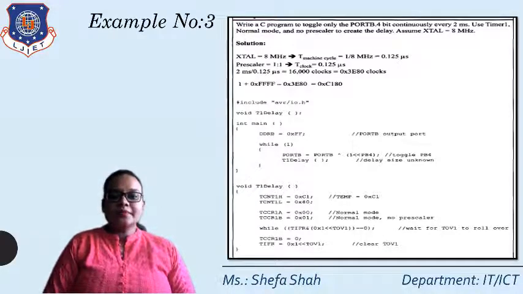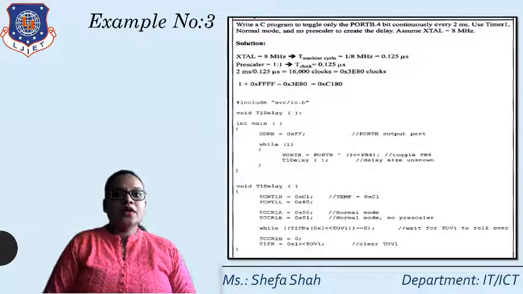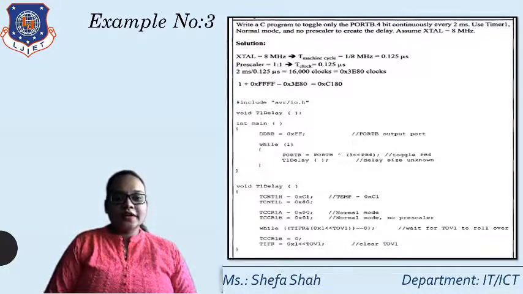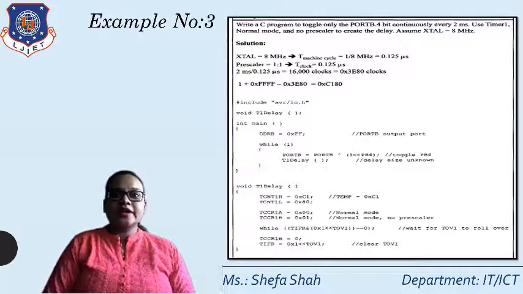Clear? Then again we are monitoring the TOV1 flag of the particular TIFR, and while it is 0, it will be monitored, and whenever it is 1, it will come out of the loop, and what it will do, it will stop the counter. So in TCCR1B we are loading again value 0, right? And we are making the TOV1 flag again 0. So TIFR is equal to 0x01 shift left operation TOV1, right? So this is how we can write the program for timer 1, where we need to load TCNT1L and TCNT1H with respect to this.